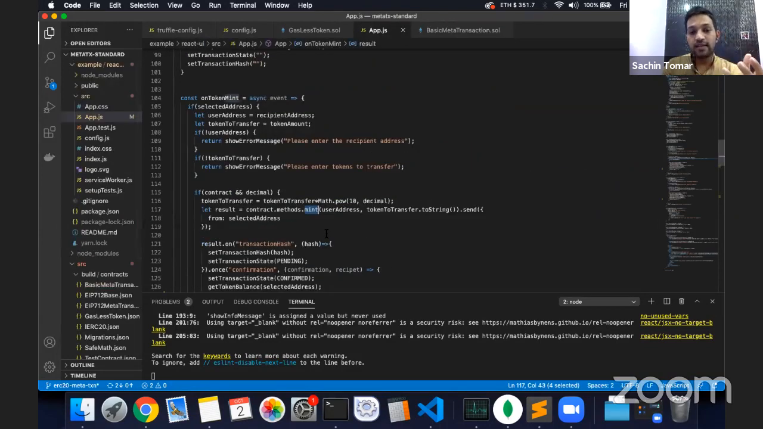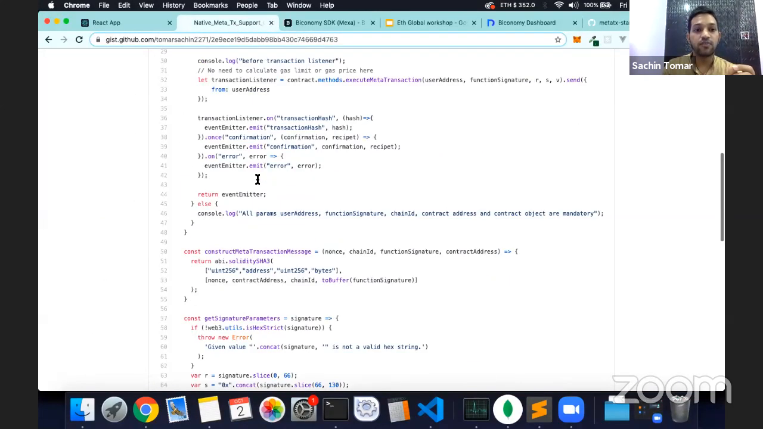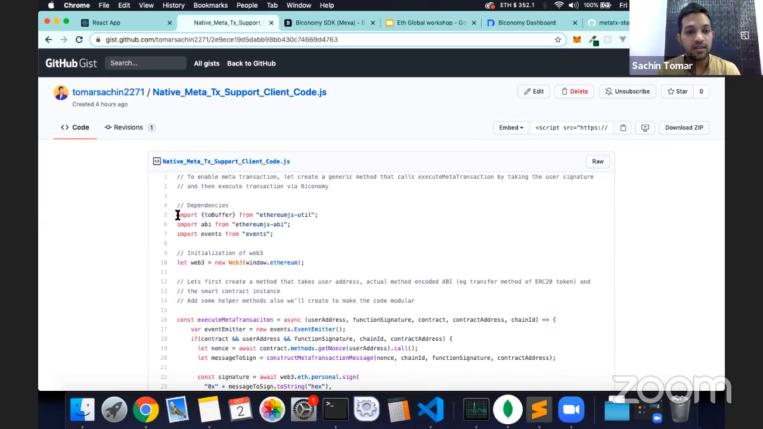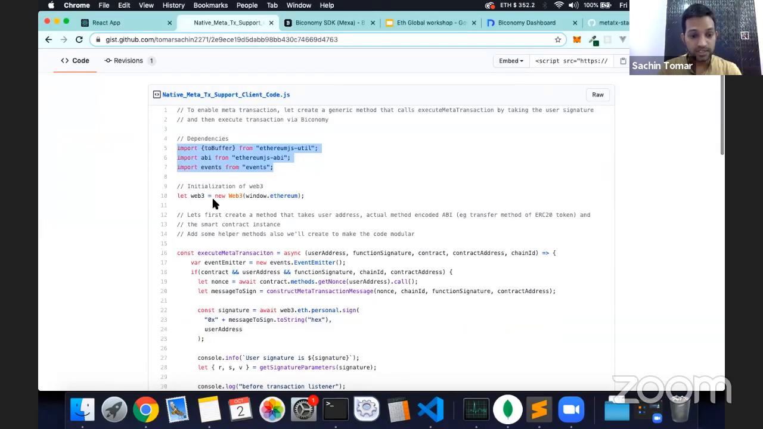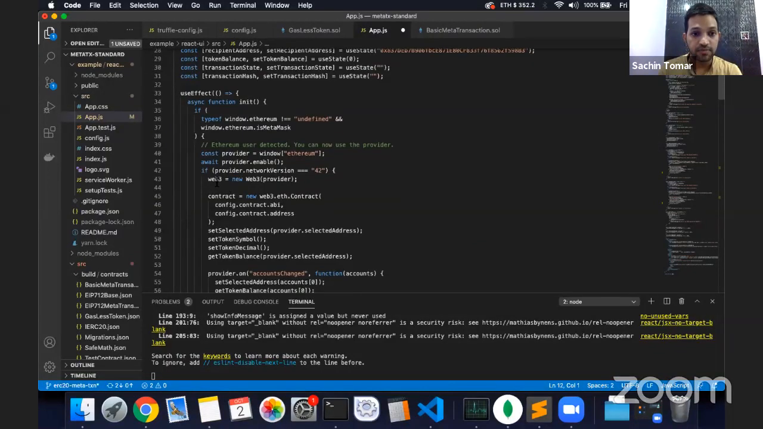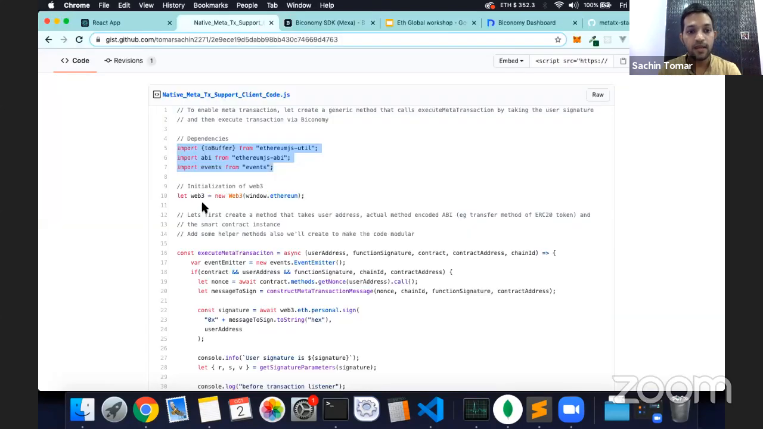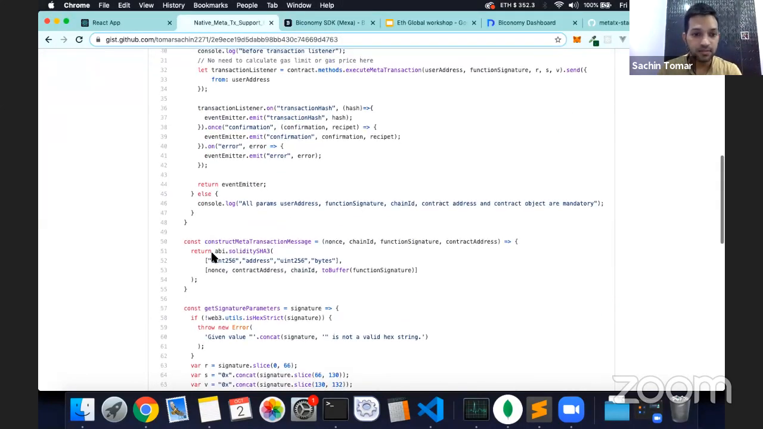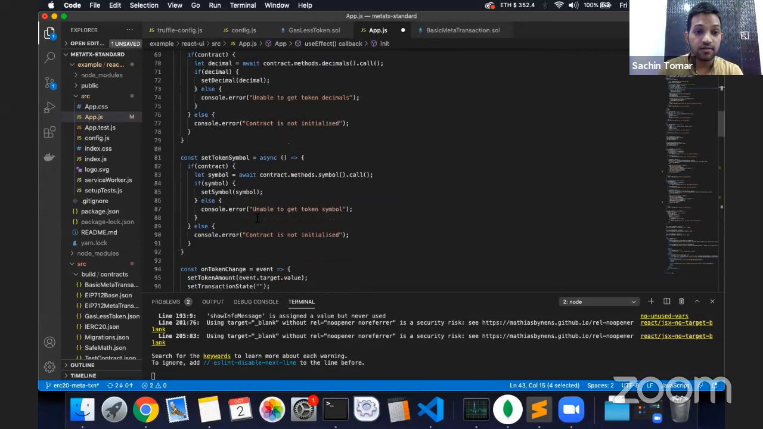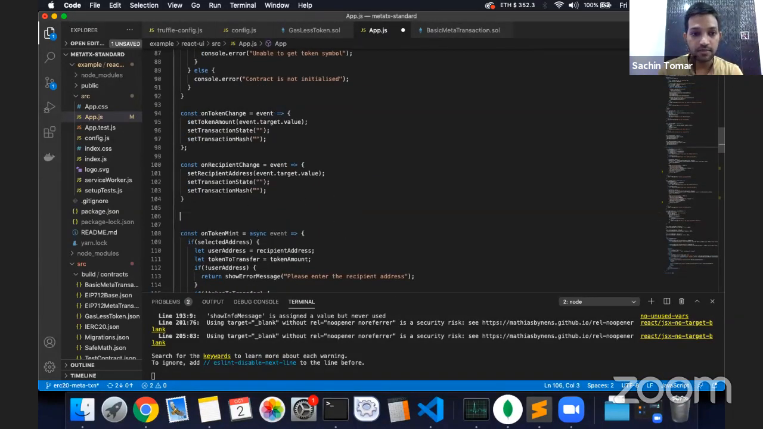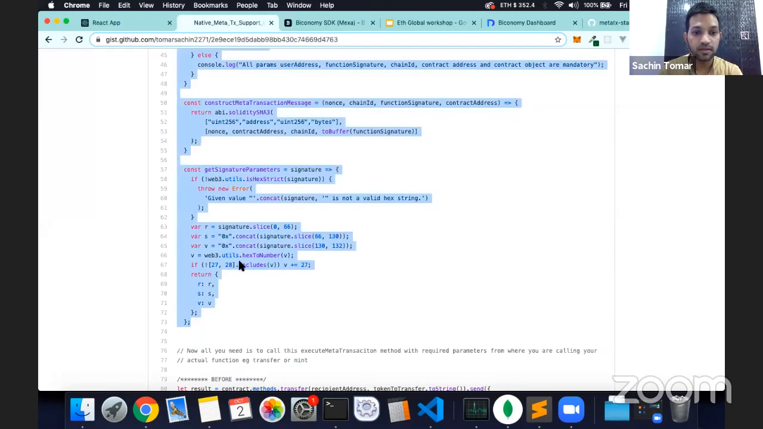To make it really easy for you to do client side changes, we have created this gist for you. You just need to follow the instructions here. You just add these dependencies in your code. Let me add these. You initialize web3. I have already initialized my web3 here. I'm just using the provider by MetaMask, window.ethereum. And we have some helper methods. You just copy paste these methods, and these methods work for any application. So you just copy paste them. I didn't copy.